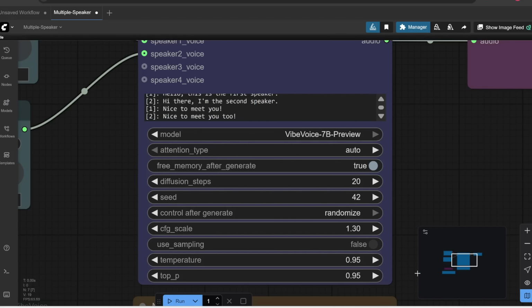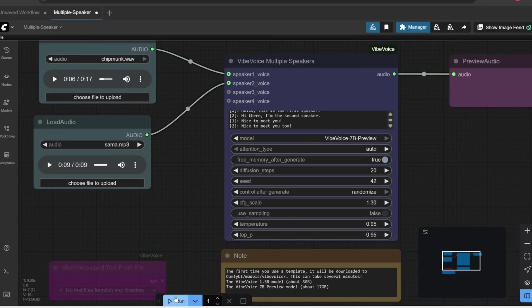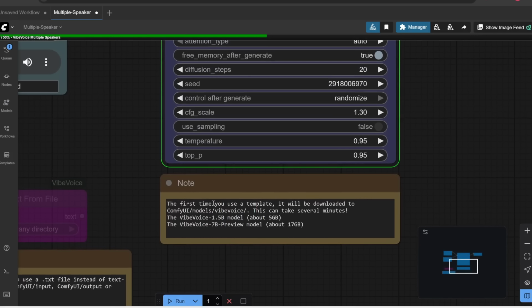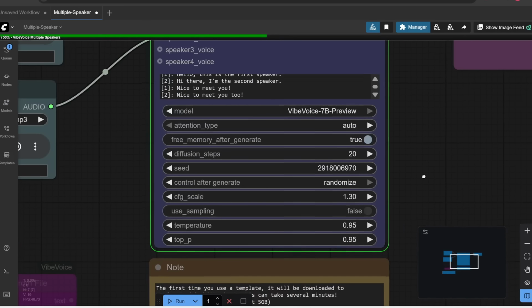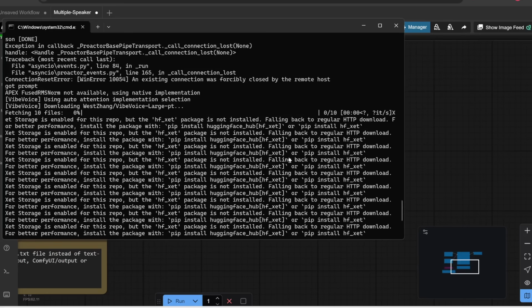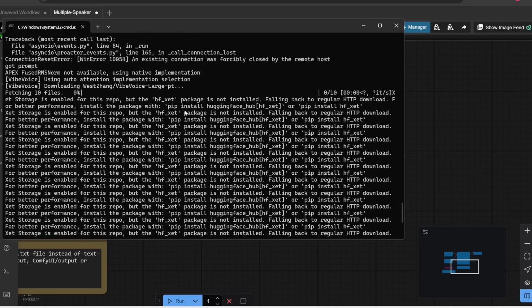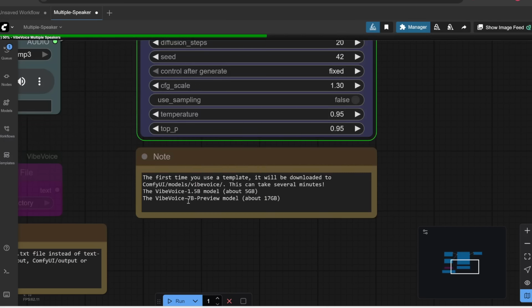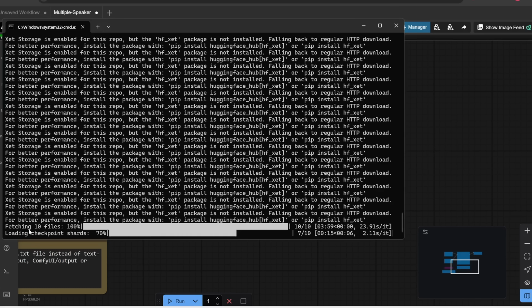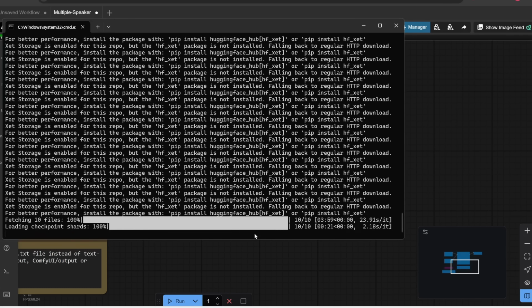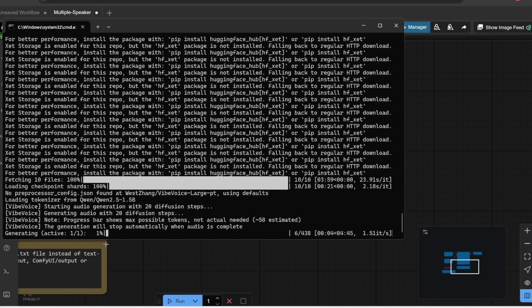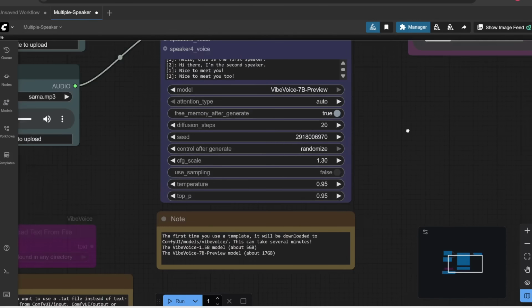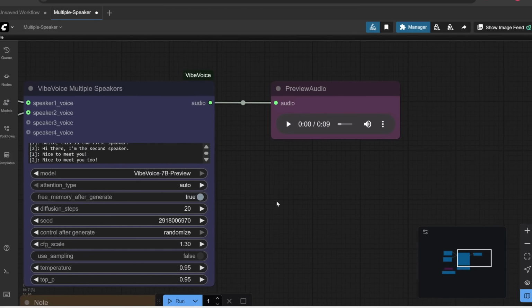But for over here, I'm just going to leave everything at the default and then click run. Now notice that for the first time you run this, it's going to download the model which you specified over here. So when I click into here, notice that it's downloading all these files, and this 7 billion parameter model is about 17 gigabytes, so it's gonna take a while. All right, after installing everything, now it's loading the checkpoint into my GPU to do the inference. And then now it's generating the audio. All right, so that was pretty quick. It only took less than 2 minutes to generate this audio.